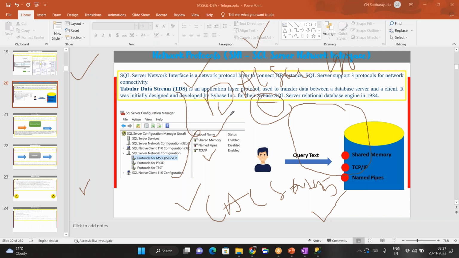Very rare case, sir, your application team will request, please enable named pipes, because mostly it will be in a disabled state only. We never enable it, sir. Either we use shared memory or we use TCP/IP. Mostly we use the TCP/IP protocol, and shared memory is enabled by default, no need to touch. So we enable named pipes only when our client and server are interacting over that LAN cable.